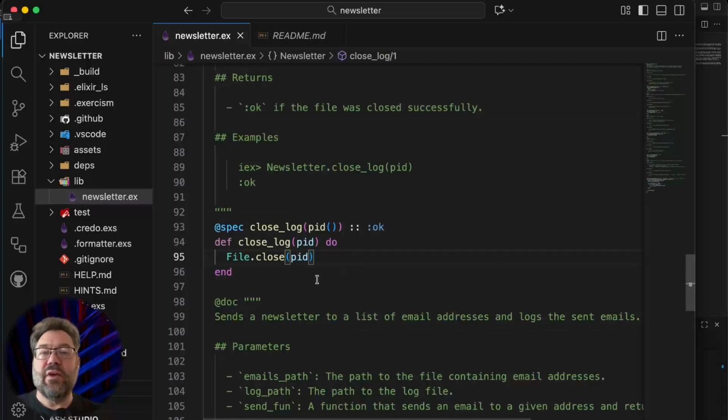Step 4 is to close the log file. Really not a lot to say here. You call File.close and you give it the process ID that's handling or managing the file. That's it. So, perfectly done.